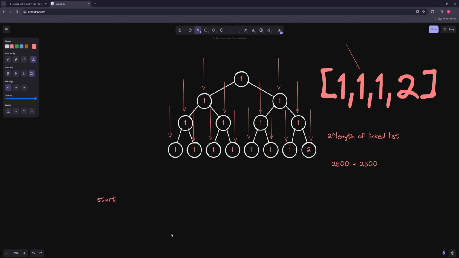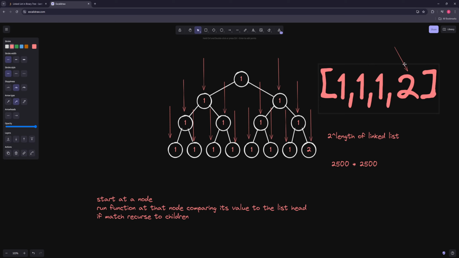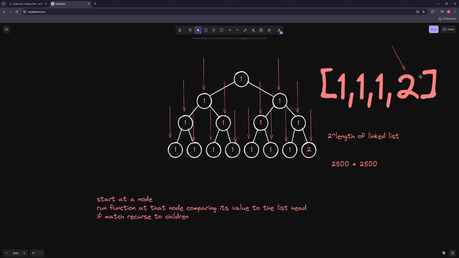So the basic idea is start at a node, then run a function at that node comparing its value to the list head. If it matches, recurse to children. And so we just keep doing this. If it matches, recurse to children, and if any one of the children matches, you keep recursing and recursing. Your final true is returned when your node value matches the last node in the list and there's nothing else. So essentially you recurse to all the children, and if any one of the children returns true, then this one will return true, and we say it's true.